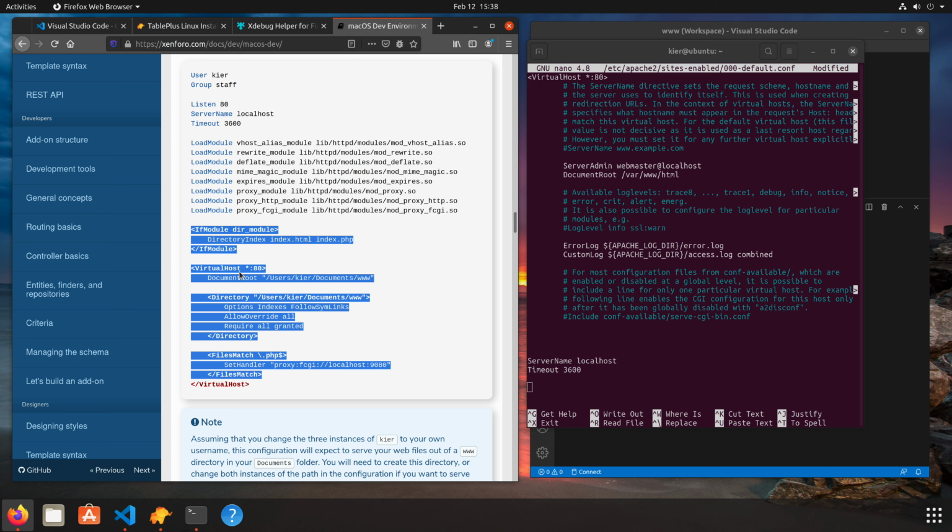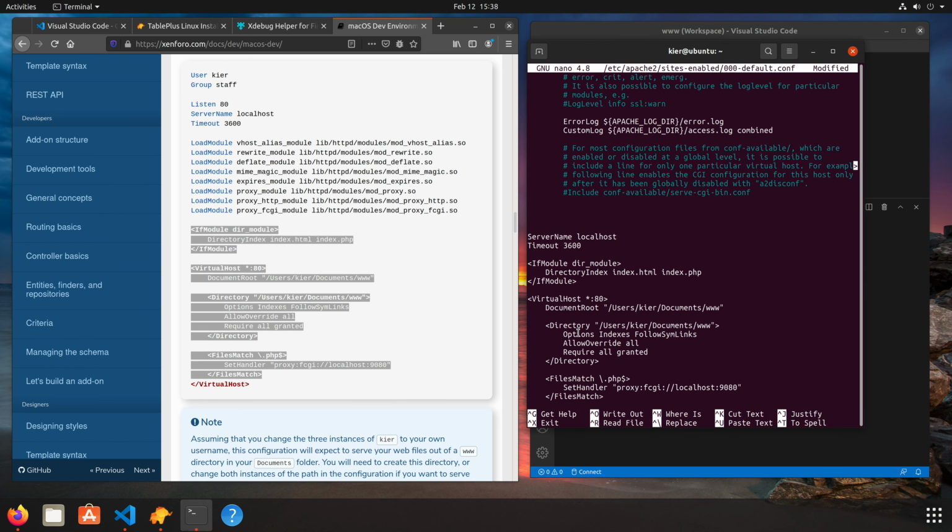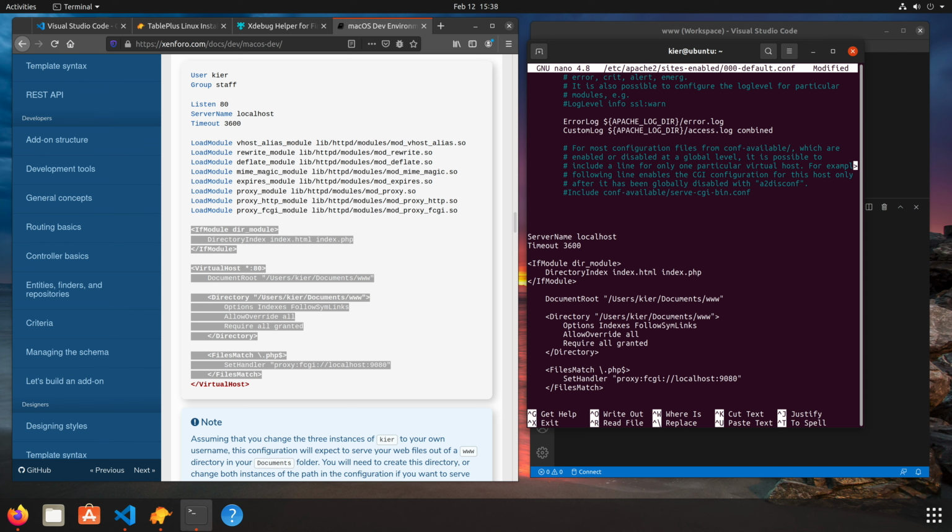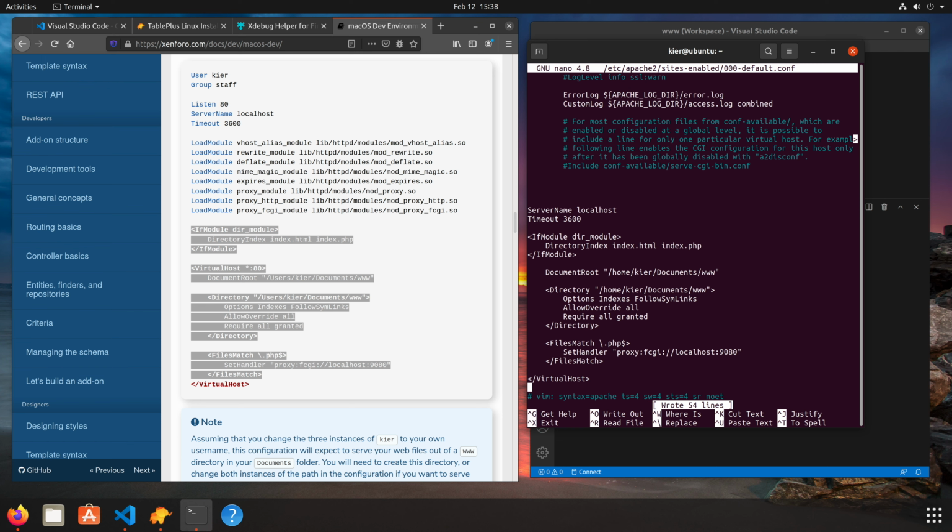stuff, although I'm going to get rid of that virtual host 80 thing in a minute. So let's paste that in there, get rid of that opening virtual host, and then I need to make that agree with the Linux system here. So that is home care documents www. Then those options will all work, and then the all-important FastCGI handler on port 9080. Save that out. That all looks good.